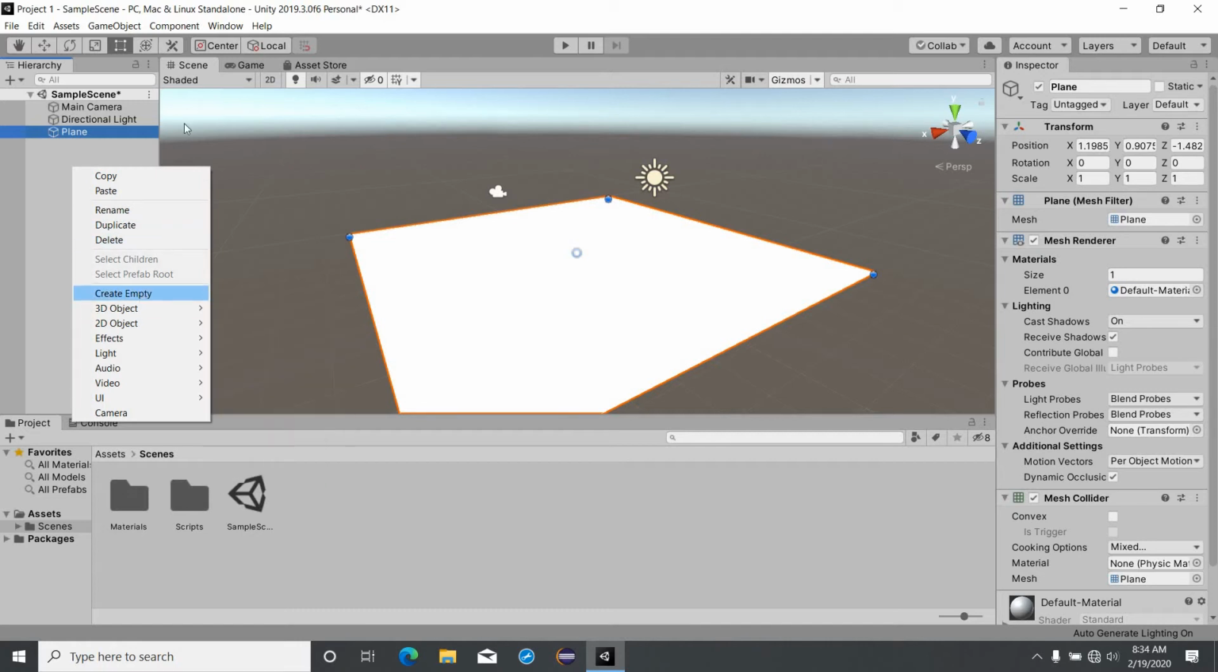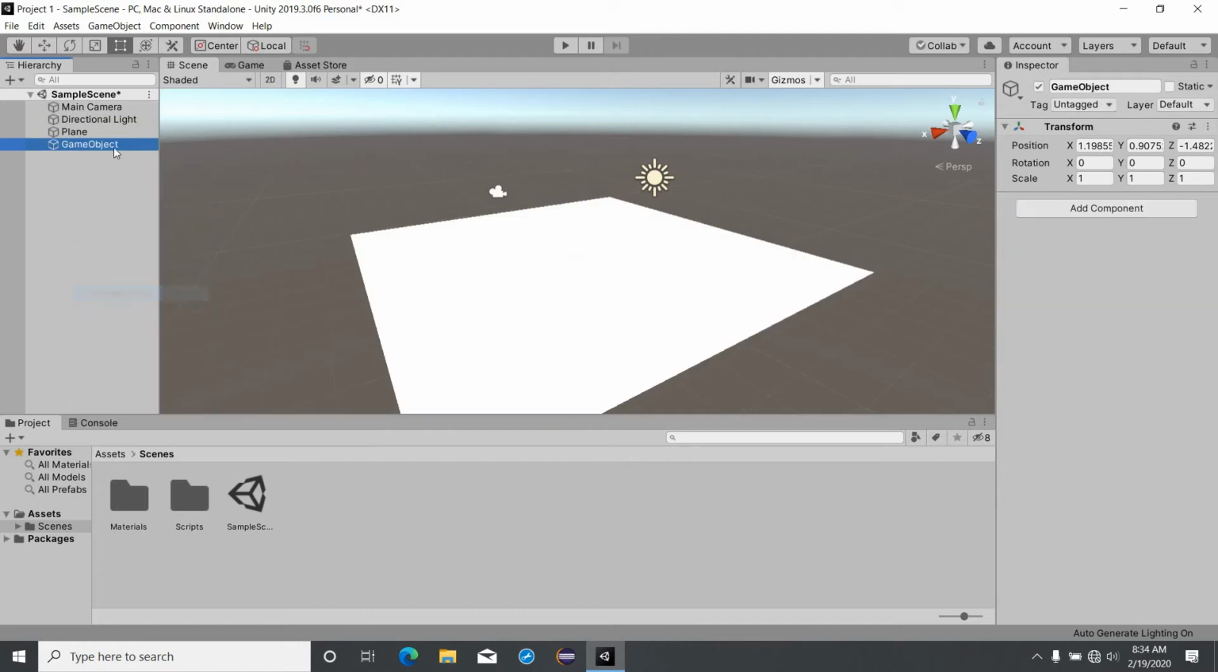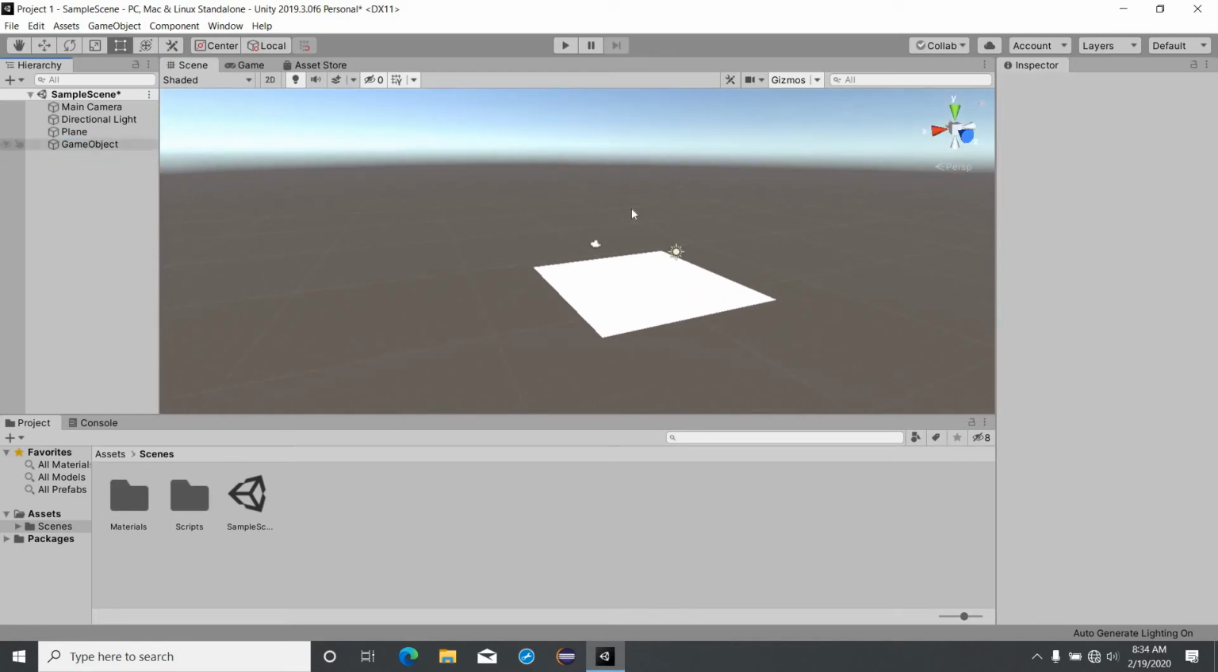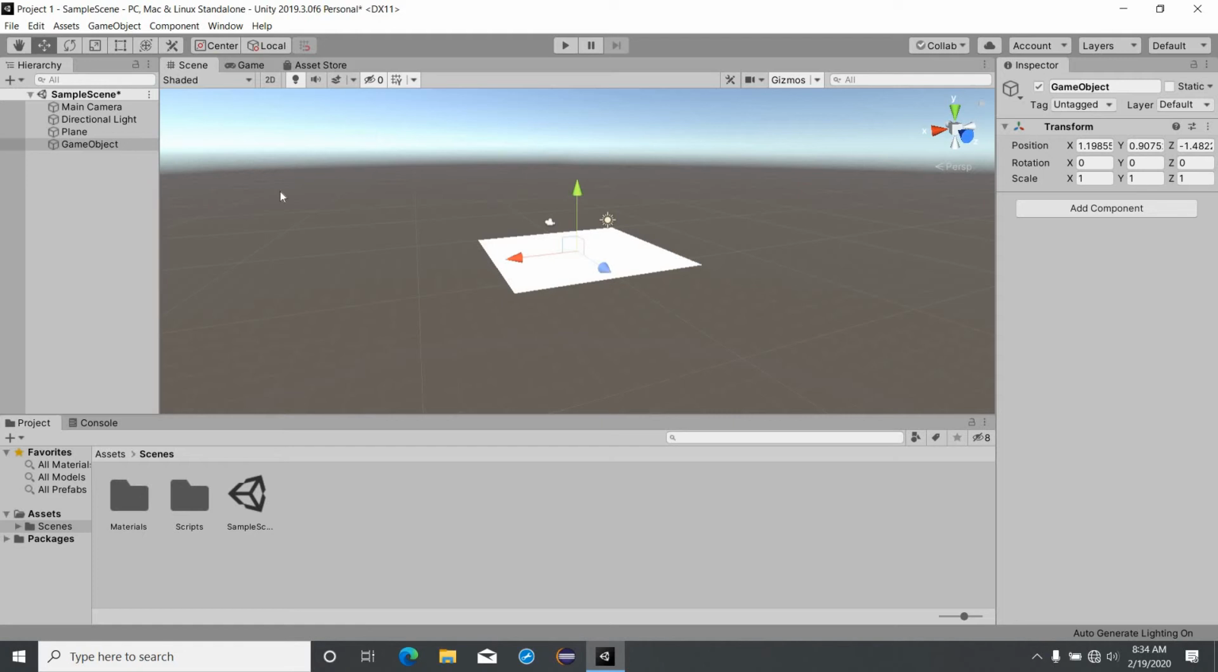Create empty creates an empty game object, meaning if I create a game object, it is empty, it has no properties, it's just empty, it has nothing.